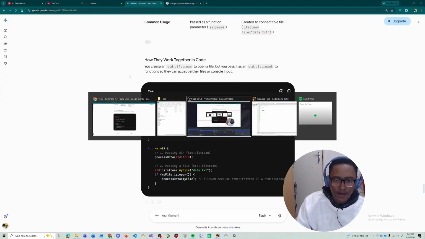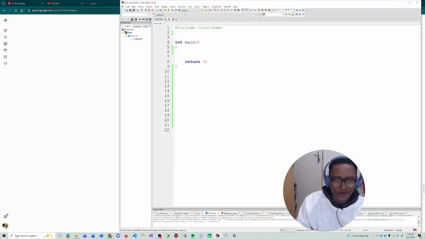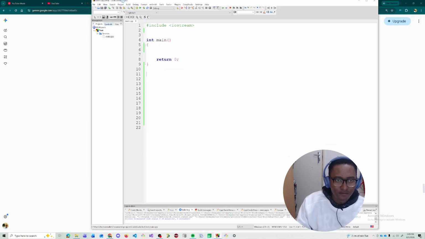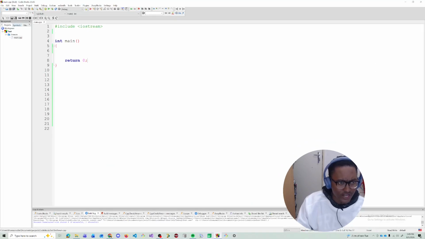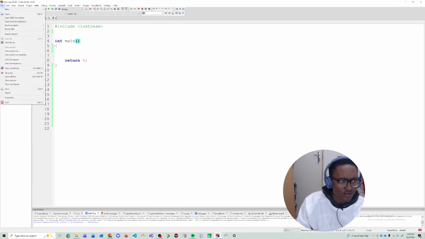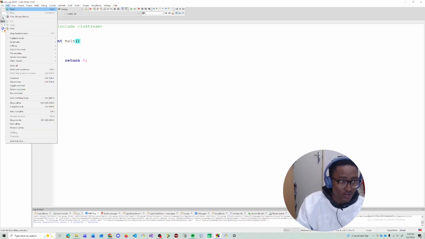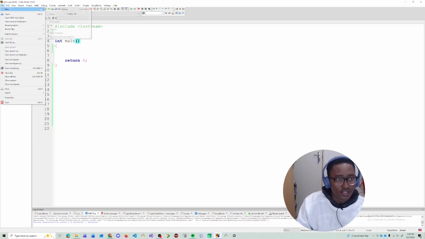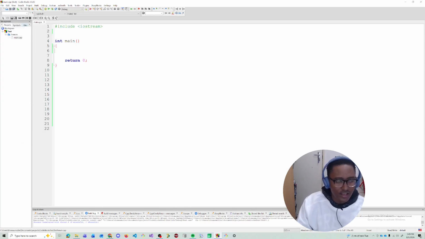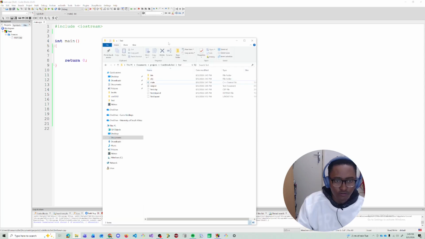So we have our IDE right here. So you can just click on file. So this is Code::Blocks, so you can click on file, create new, and create a new project, right, and save everything. And once you're done saving everything, I want you to open your file explorer.